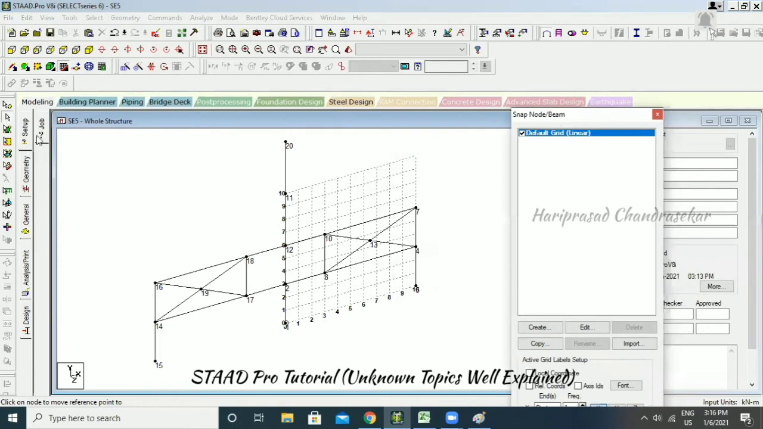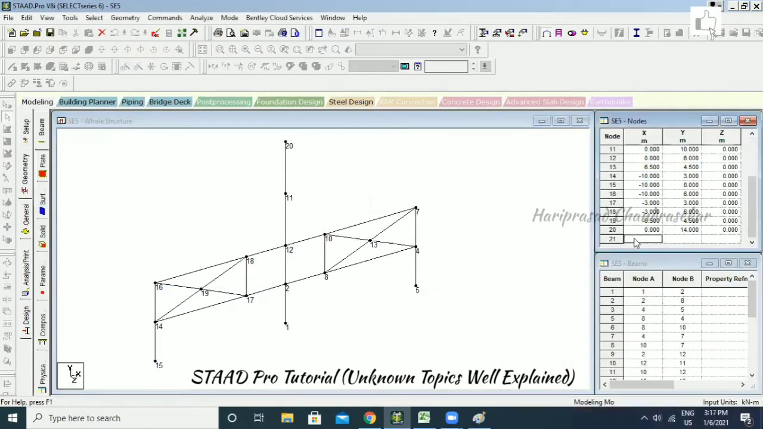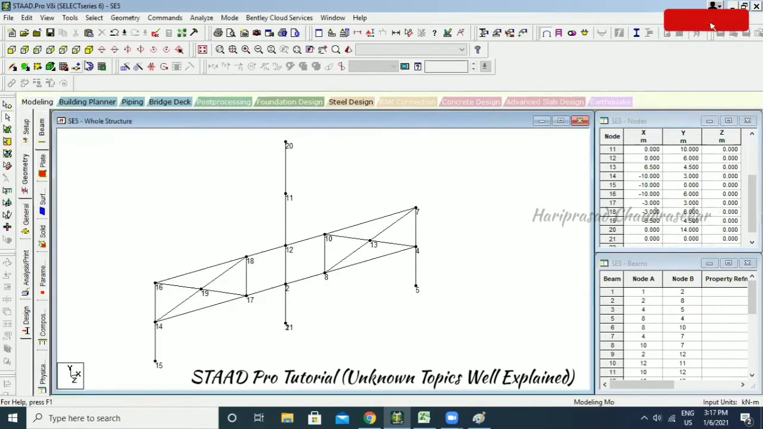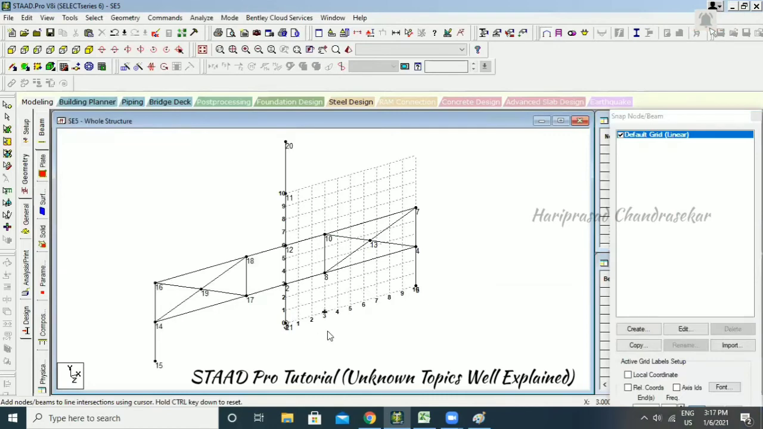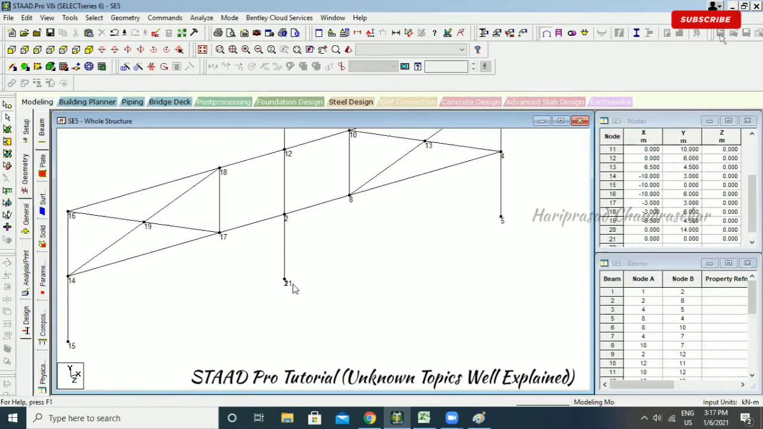Okay. Otherwise, I will go for geometry here, and I can create another node here. For example, I'm just going for 0, 0, 0. So we have 2 nodes. Can you see here? See, there is 1 node over the other, 1 and 2.